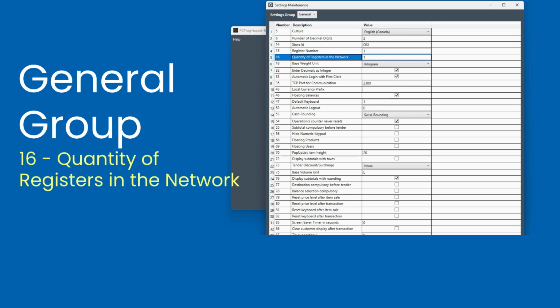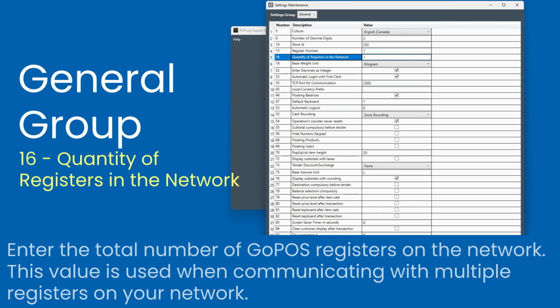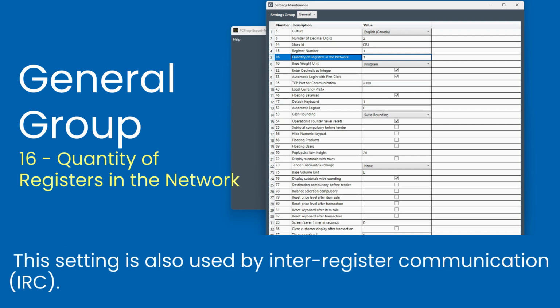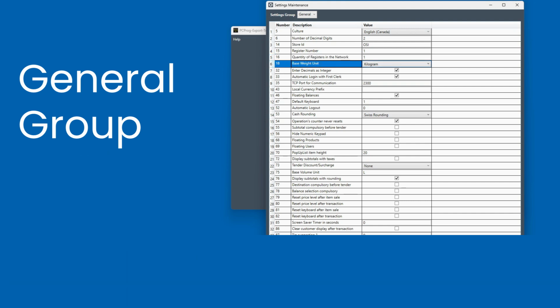Setting 16, Quantity of registers in a network. Enter the total number of GoPOS registers on the network. This value is used when communicating with multiple registers on your network. PC Prog will attempt to find the first register using the base IP entered and increment this IP by 1 until the quantity of registers in a network has been reached. This setting is also used by IRC, inter-register communication.